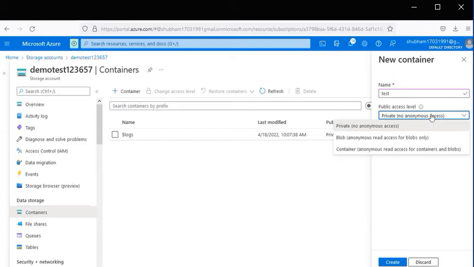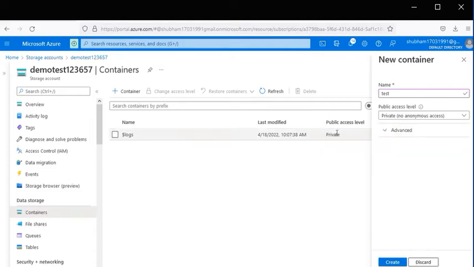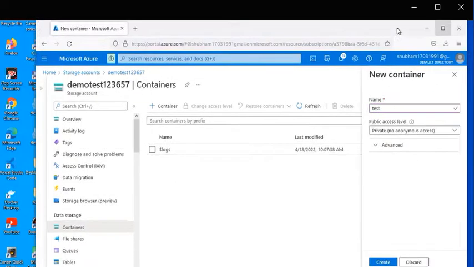Now it's important to consider the public access level. We have three kinds: private, blob and container. If we specify private, then we cannot see any content of our blob data. If we choose blob, we get anonymous read access for blobs only; container gives it for container and blobs both. So I'm going with private. Let's see what happens. Then we have an advanced option. If we have defined an encryption scope, it will be visible here. We don't have any, so I'm leaving it default. Now we'll go for create.